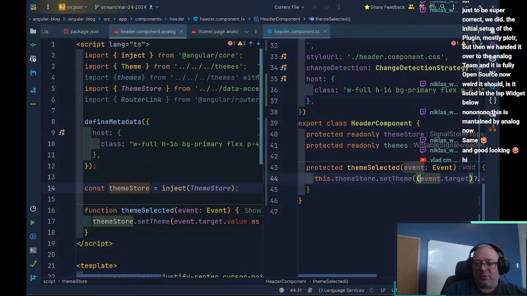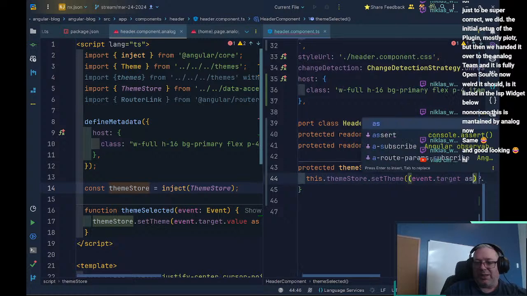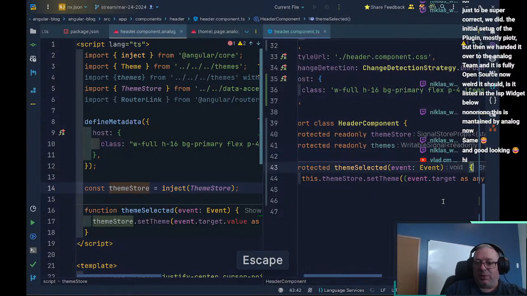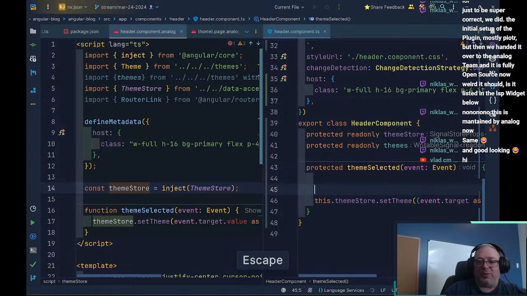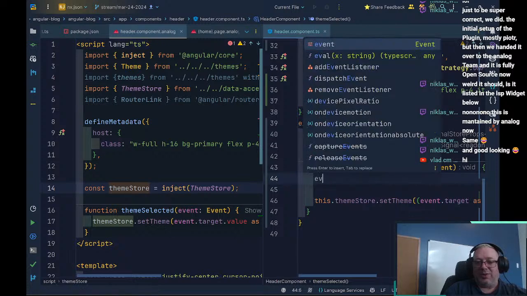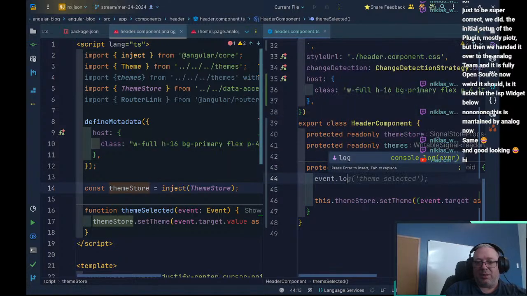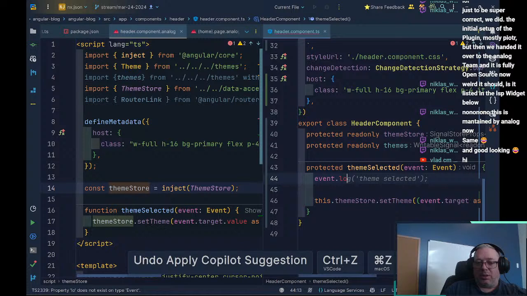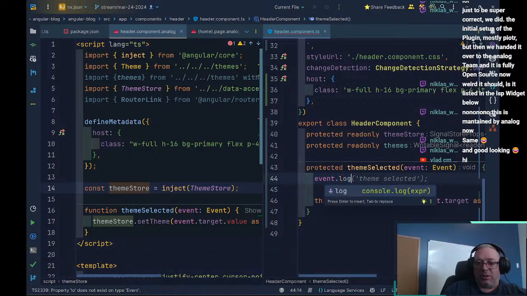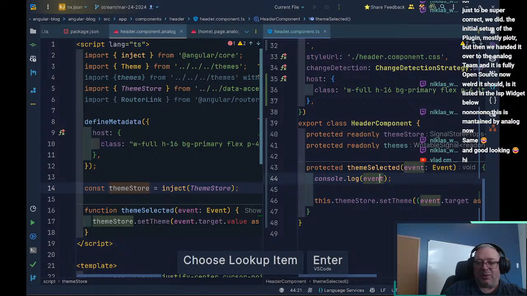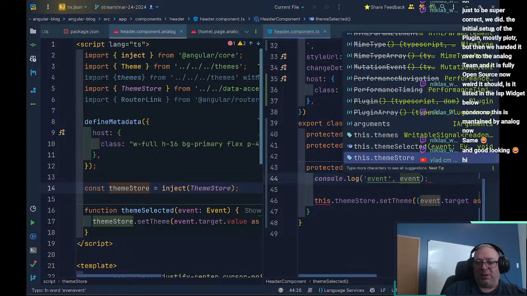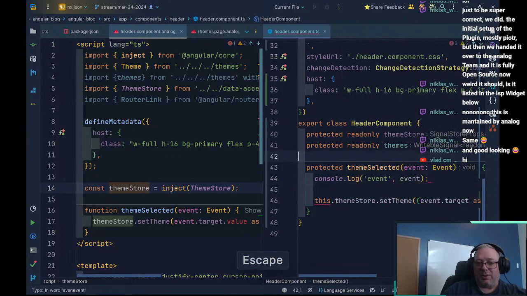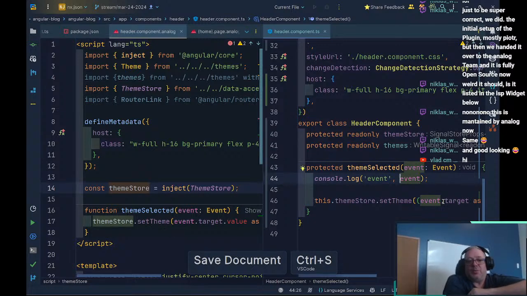We're going to cheat for a second here. We're going to do as any, like you would, and then we're going to fix this. So we're going to console.log, and actually, we can even do event.log. Shouldn't it have done that? There we go. And here we're just going to say event, and then it's going to log our event for us. So now we're logging our event.